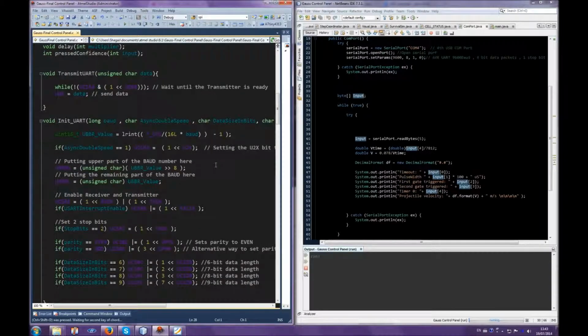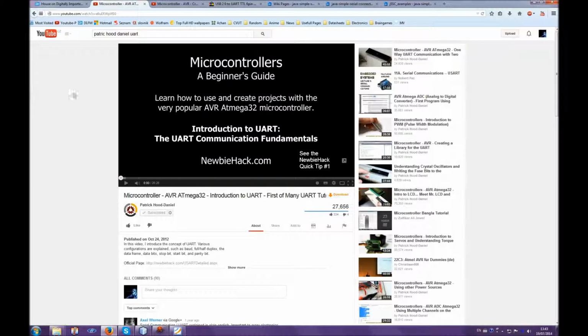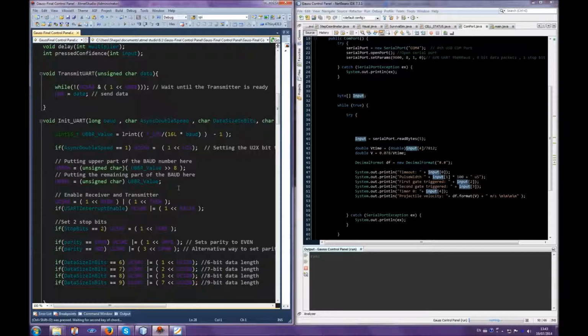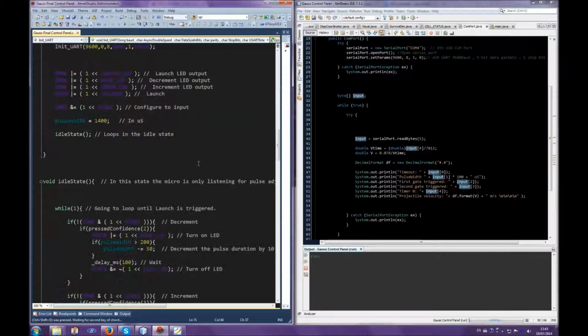Here are the two functions required for the UART library. I took this library from a guy named Patrick O'Daniel. He makes pretty decent tutorials, and you should check them out. This one's on UART, and he has one specifically on how to make a library for the UART. He actually makes the version for the ATmega, so I just took it and modified a few things, and it works on the ATtiny4313 without any problems. So if you want, you can use this one as well.